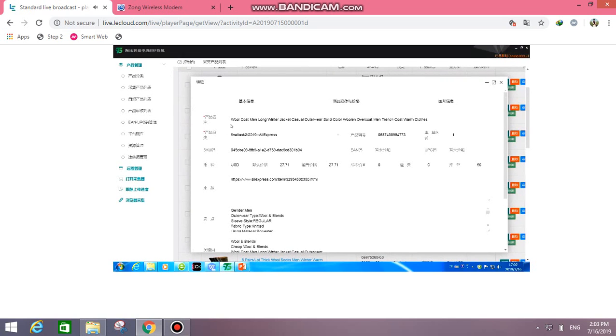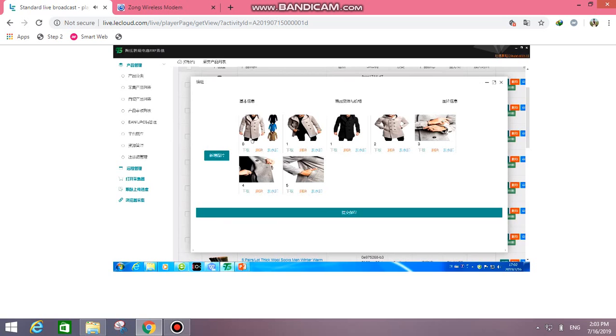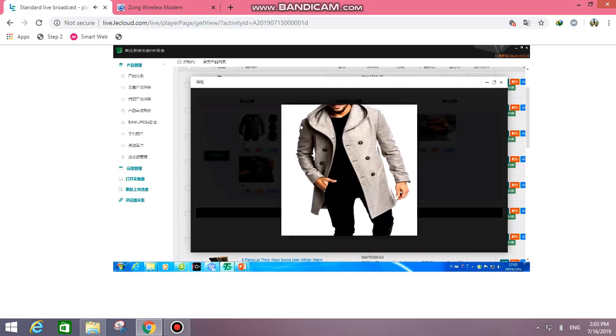After editing the title, bullet points and description, just make sure that your main picture here, the zero means the main picture, even though it's not a good main picture, it should be like a single product like this one. This could be the main picture.